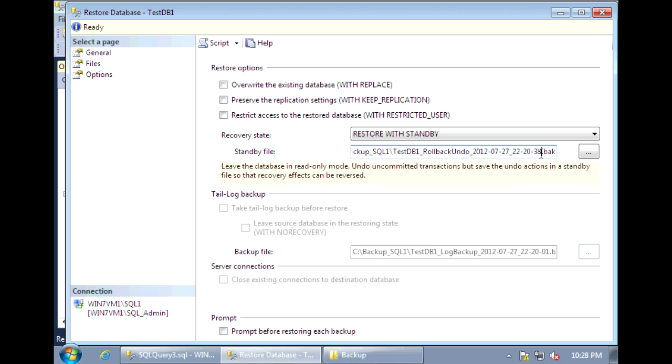And with standby, it creates this extra file, this standby file, with an extension .bak. In previous versions of SQL Server, this used to be a .tuf file, which stood for transaction undo file. It's a different extension now, but it still serves the same purpose. It contains the information on modifications made as part of any incomplete transactions at the time the backup was made. This file is required and is automatically generated when you configure log shipping in standby mode.